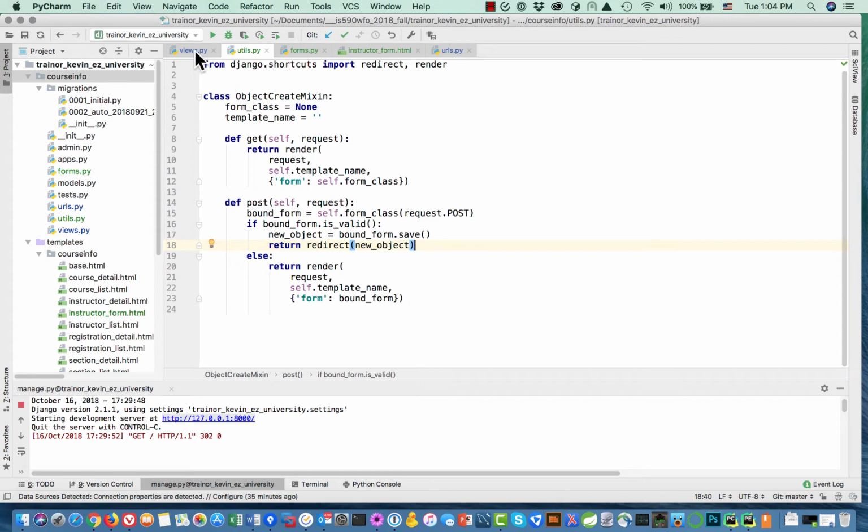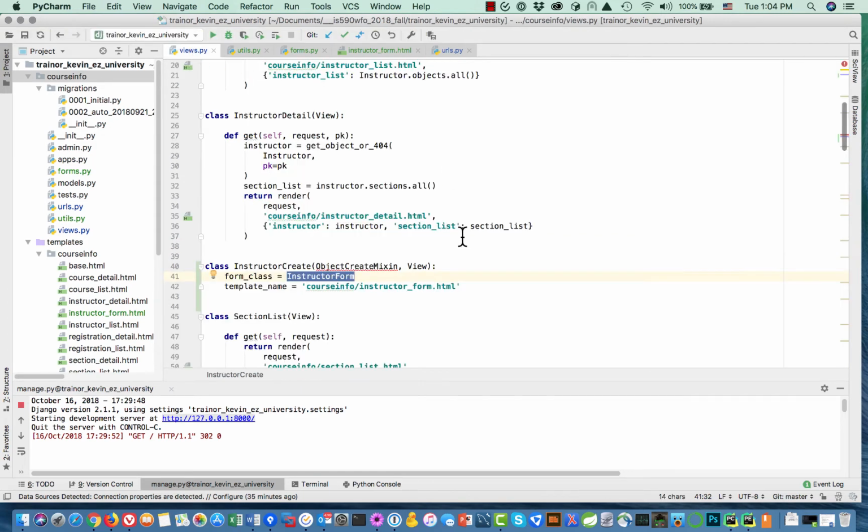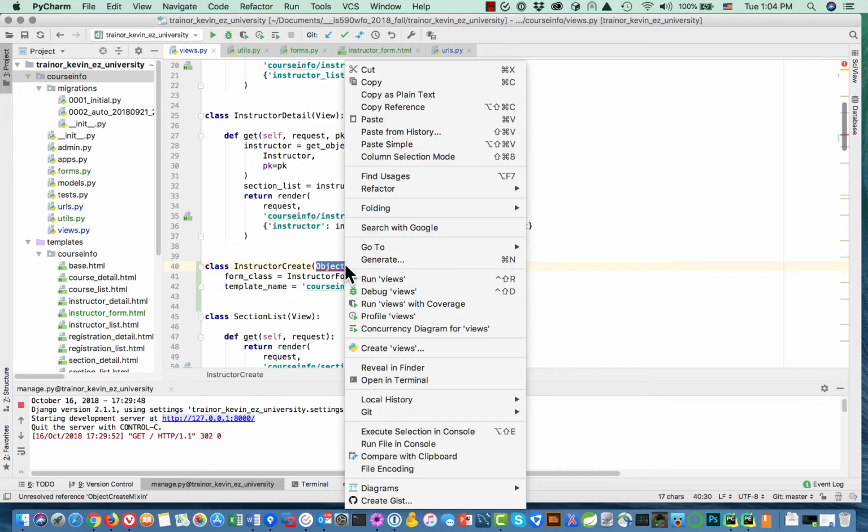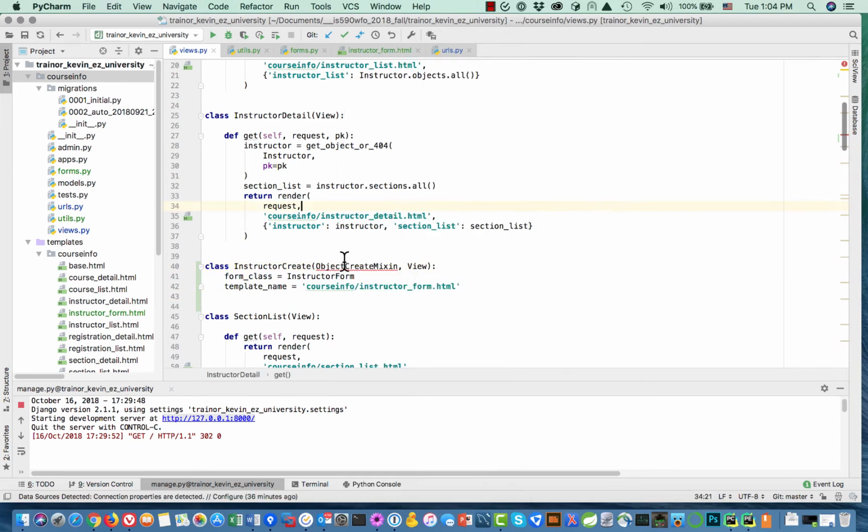So let's go back to the view and let's put the import in. Oh, sorry. How do I want to do it? I just want to do alt return. So we put the import in for object create mixin.